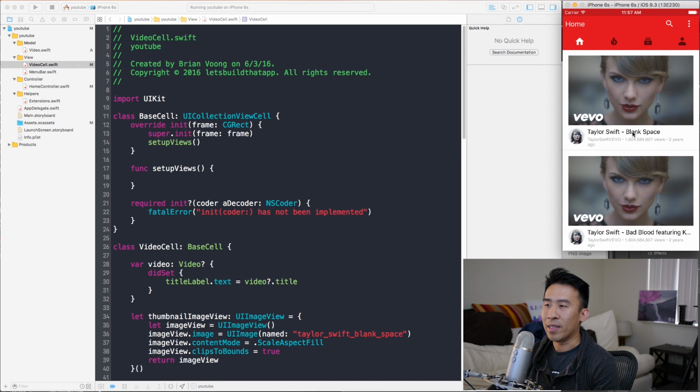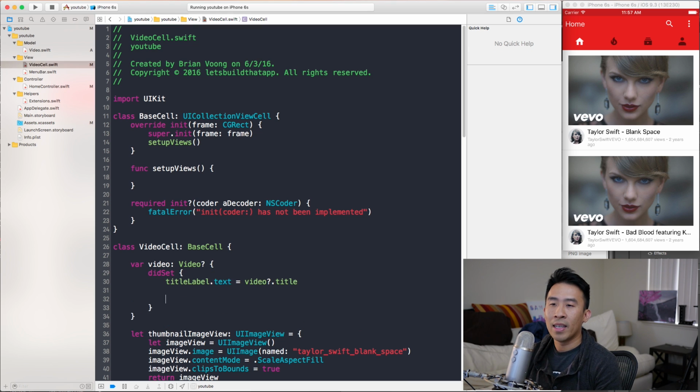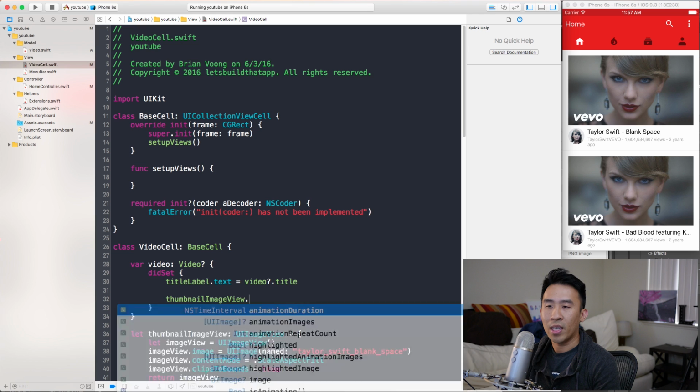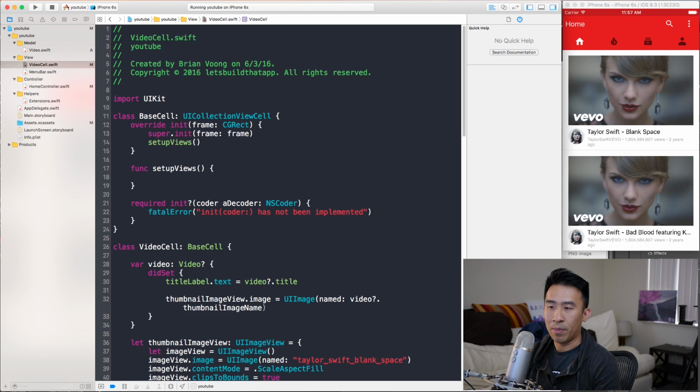So you see how this title is still blank space, and the title for the second cell is now saying Bad Blood featuring Kendrick Lamar, because that's the second video inside of the array. Now to make this more obvious, I am going to change the image view for each one of these cells. I'm going to say thumbnailImageView.image equals UIImage, and this has to be the video's thumbnail image name, like that.